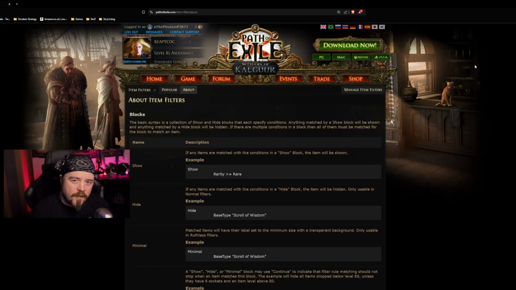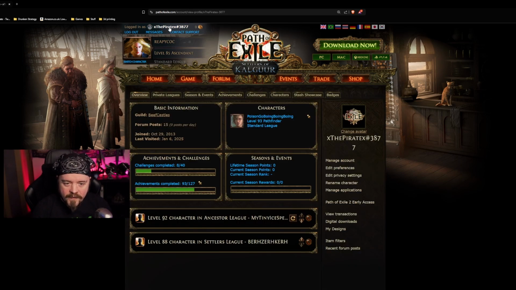Otherwise, what I'm going to quickly show you is what it looks like when you sync it with your account. So you'd log into pathofexile.com currently. You log into the website, click on this text here if you've already logged in, and that'll take you to this screen here where it shows you your basic account information.